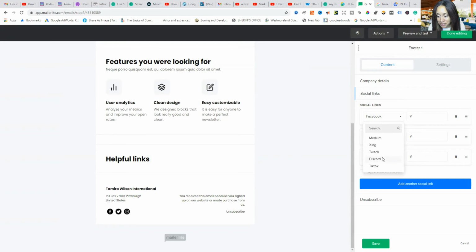Telegram, TikTok, all kinds of things. You can have a link for your podcast, Reddit, oh my gosh, they just have everything, okay? Everything. So that's how you do that.